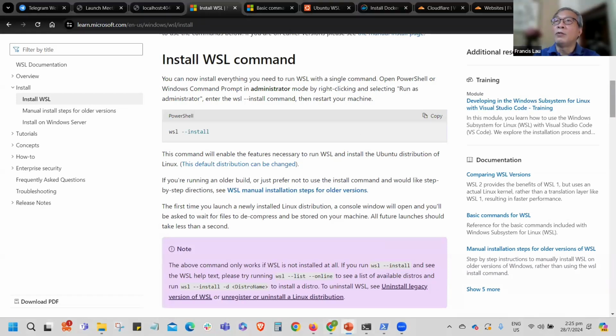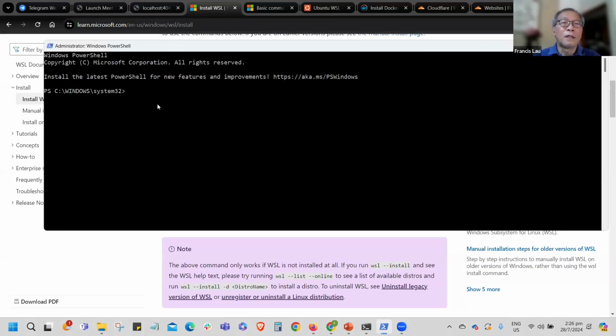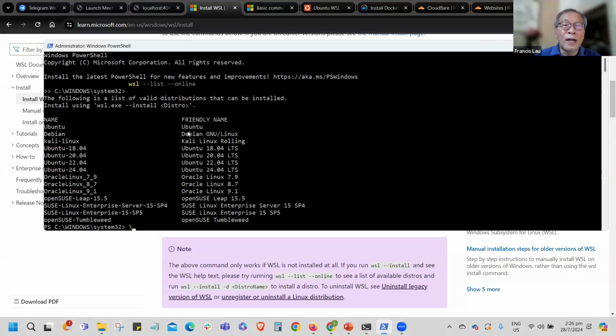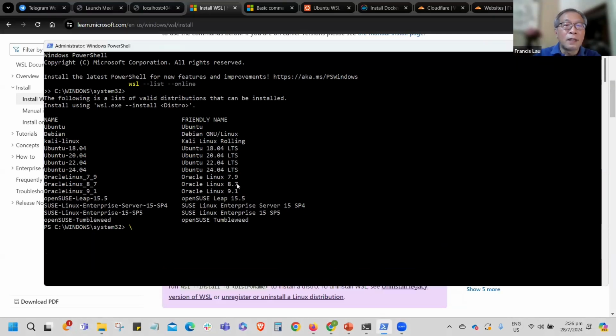To find out what versions are available, you can use this command: WSL list online. It will list out all the different versions of Linux. Let's say version 24 is the latest version. To install it, you can use this command: WSL install -d, and then the name of the version of Ubuntu that you want to install, as shown on the screen. So just enter.